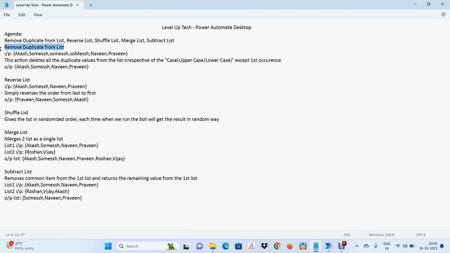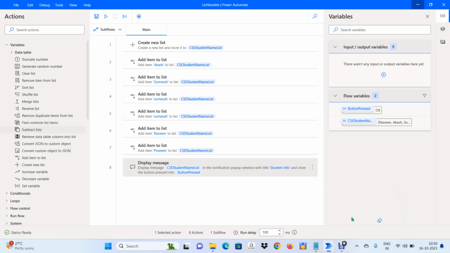Okay, let's consider you have a list that we have created in the last session itself. So in that list, if we have some duplicates, then those duplicates have to be removed. If that's the scenario, how can we do it? In order to do that, we have the action called remove duplicate item from list. Now we are going to see that action's usage.